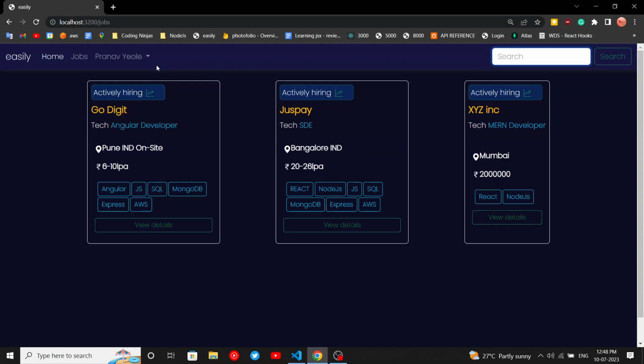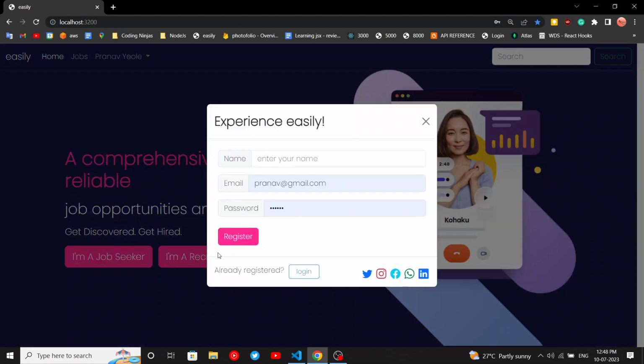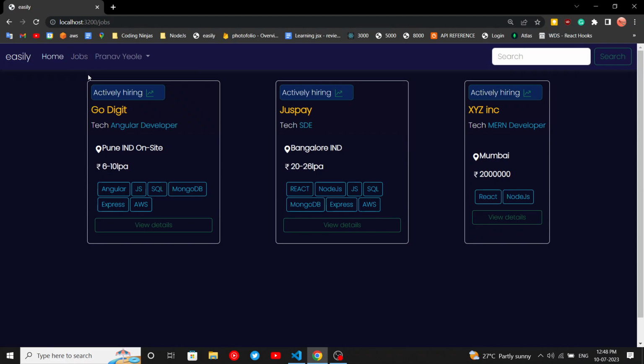The second improvement is that although I am logged in as a recruiter, I can still see this button, and when I click on it, it still asks me to log in and register. So we can prevent it. We can check if we are already logged in as a recruiter and prevent this modal from appearing. We can just redirect to this page. So that is the second improvement that we can add.